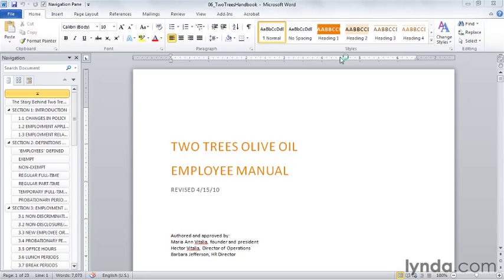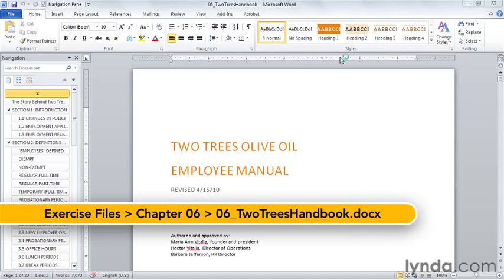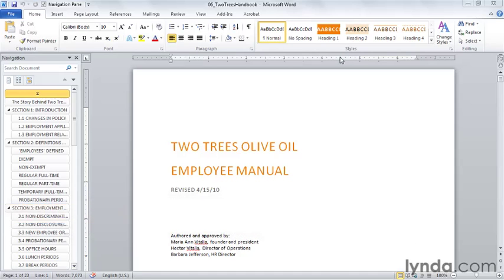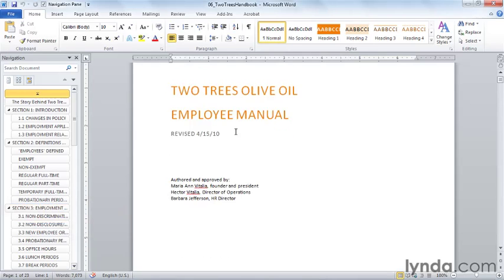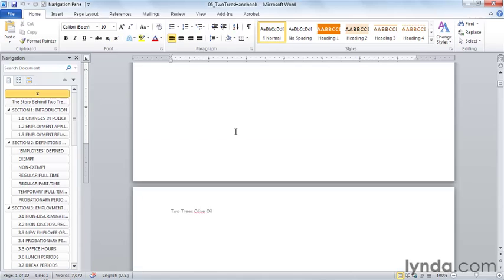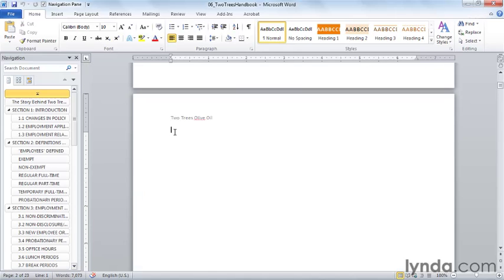Now that you've moved to styles to format your document, creating a table of contents in Word 2010 is insanely easy. Let's create a simple table of contents, and then we'll take a look at some of the options. First, here's our Two Trees Olive Oil Employee Manual, and there's a blank page here waiting for us to insert a table of contents. I have the navigation pane displayed here on the left because the contents of the navigation pane are actually going to be the same as the table of contents in a moment.